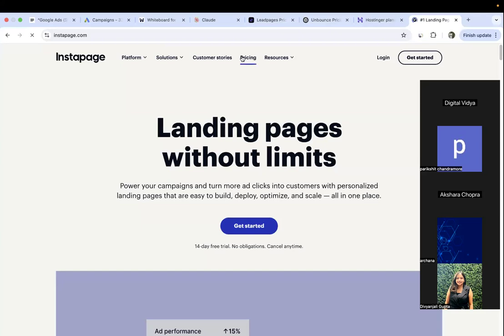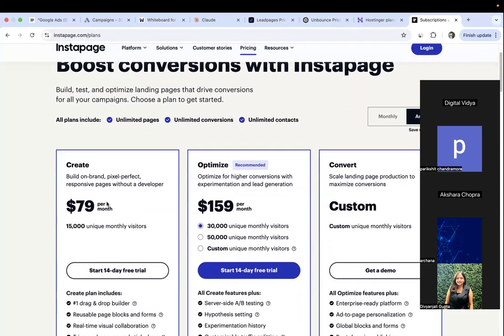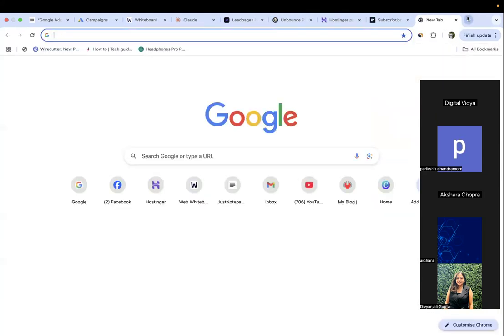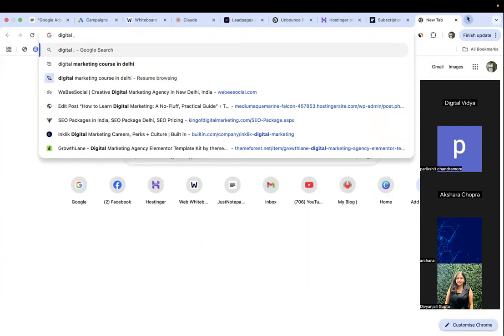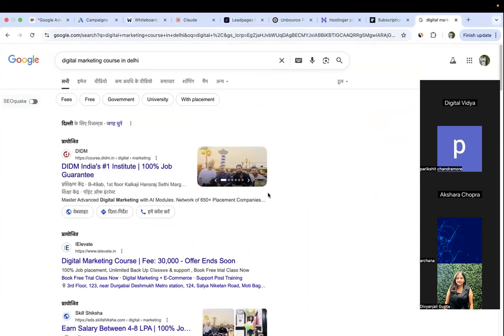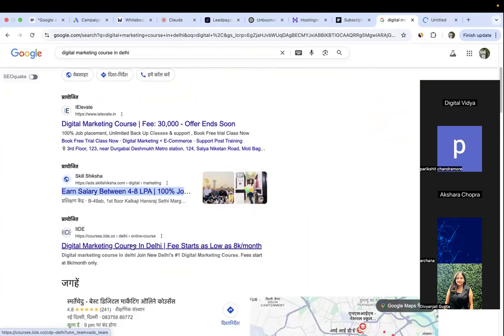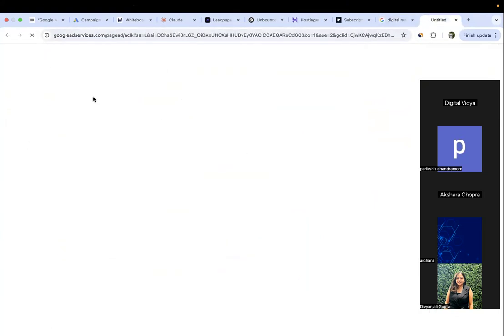And then the third landing page tool is instapage.com. It is also $79. Let me show you how these pages look. Digital marketing course in Delhi. Are they more interactive or just static? These are good, right?